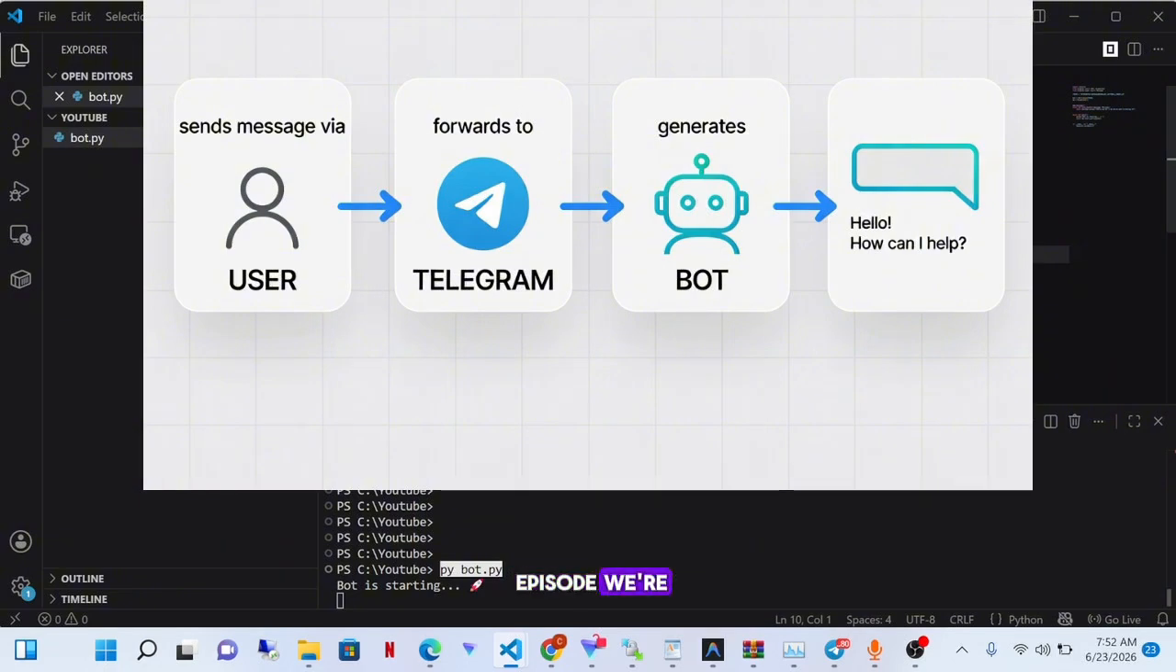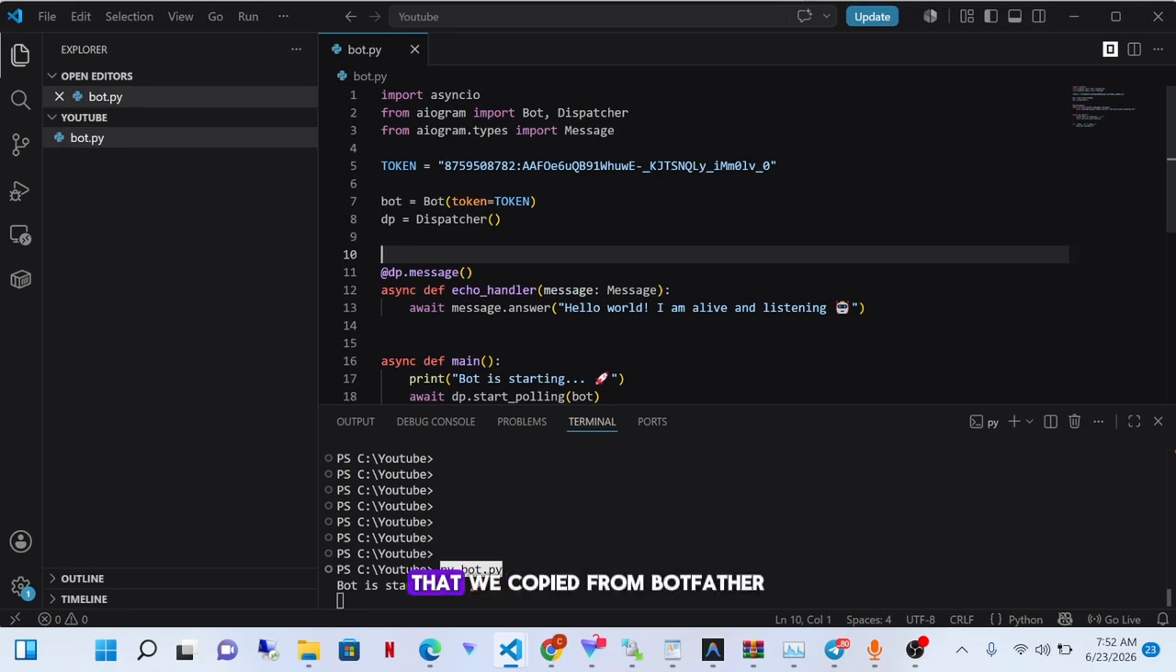In the next episode, we're going to talk about that strange token that we copied from BotFather, what it is, why it matters, and why you should never share it. I want to see you in the next episode.